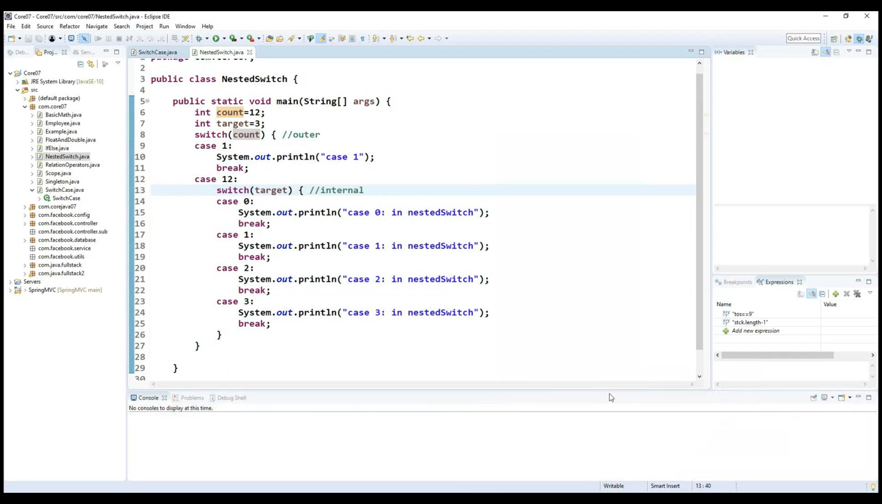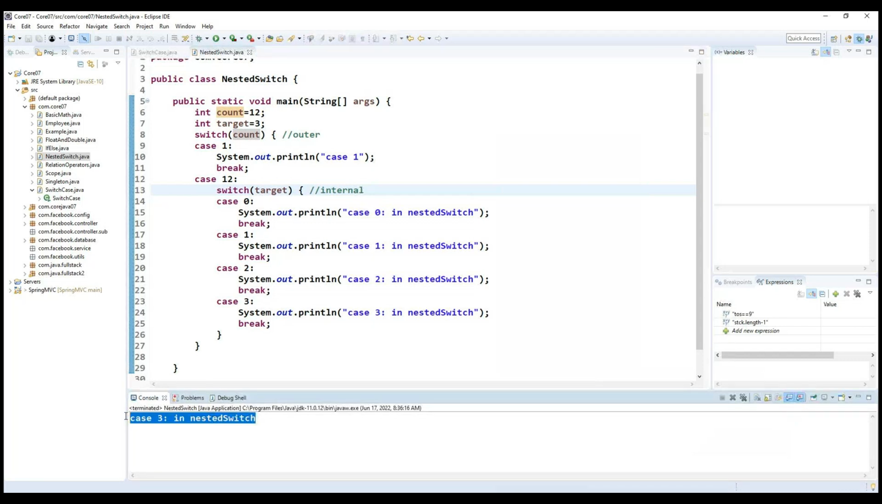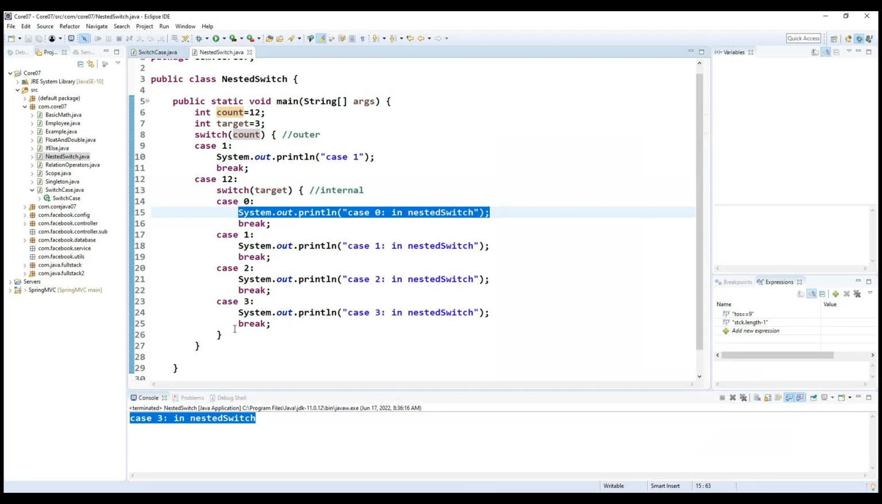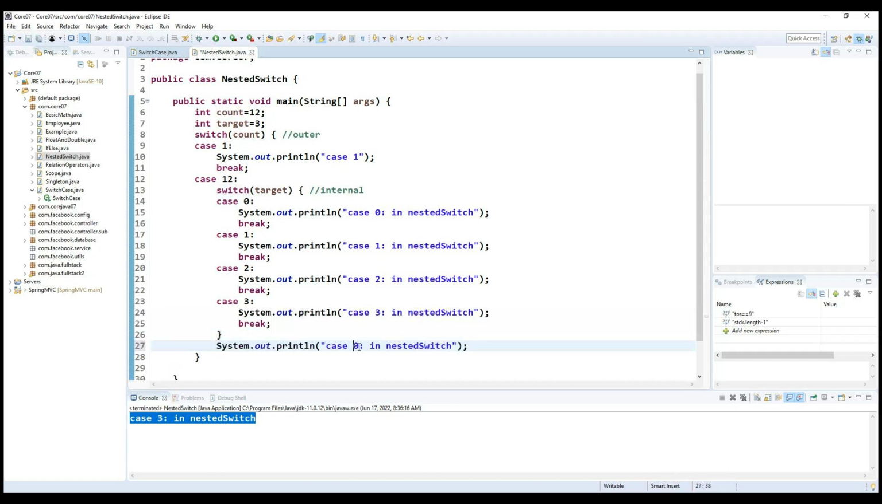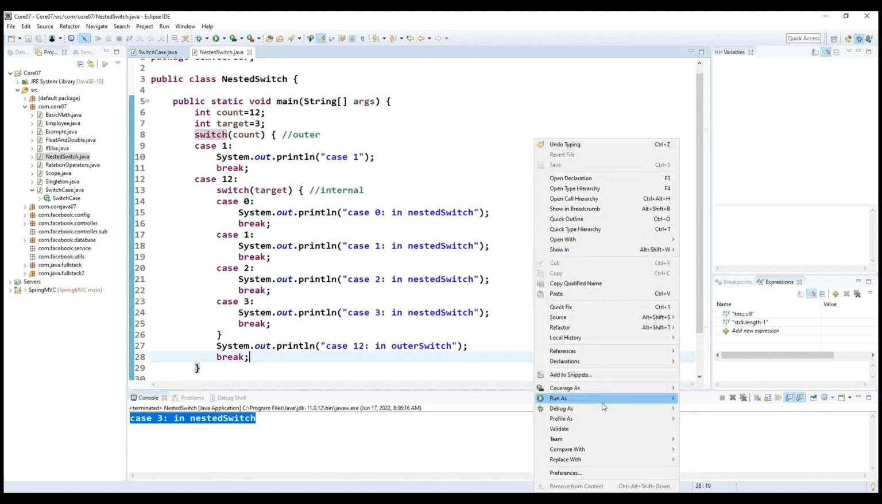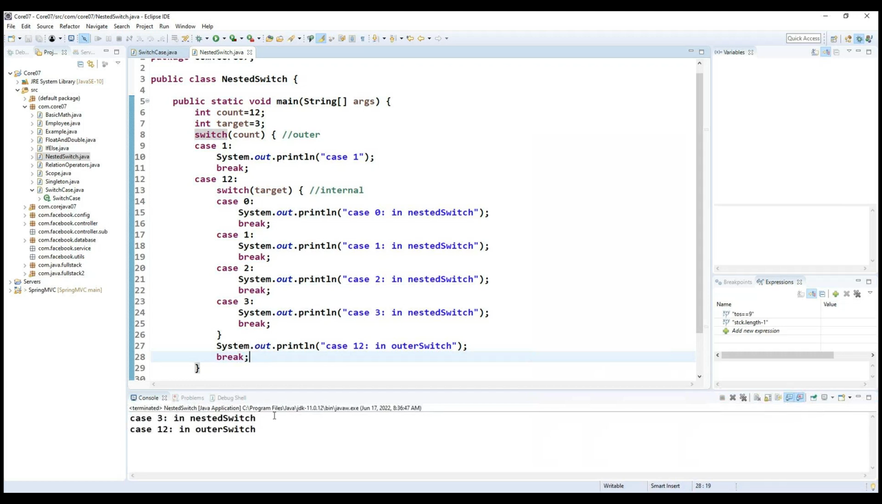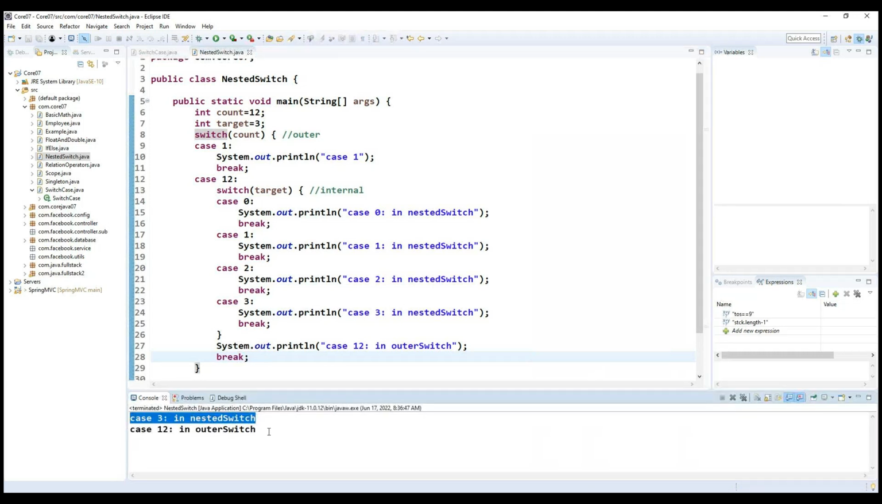If I run this example, what value are we getting here? Case 3 in the nested switch. And what about the outer one here? For the outer one, I'm going to write here "case 12 in outer switch". And finally, we'll use a break. Now observe carefully how this works. First the nested one is called, and later it moves into case 12.